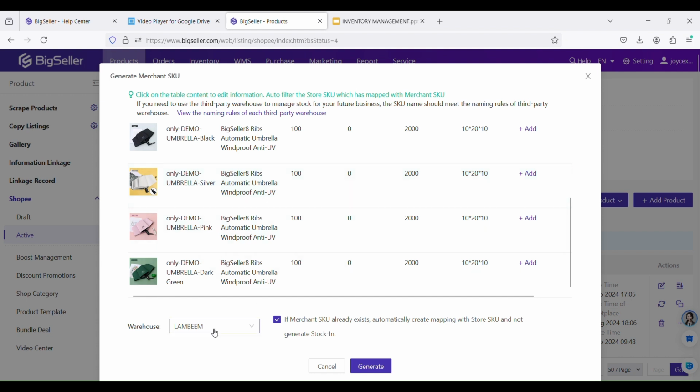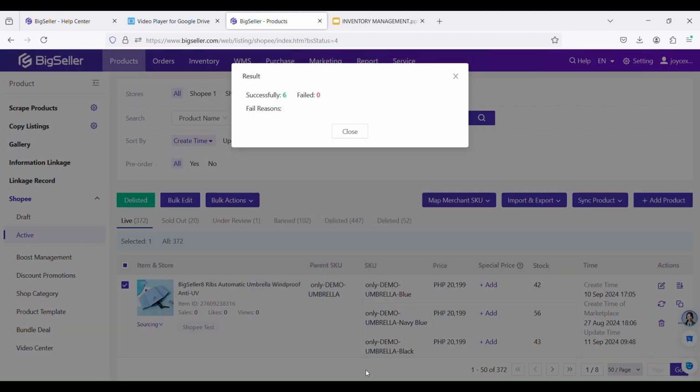Choose the correct warehouse, the actual warehouse where you store the product and fulfill the orders. Click generate. So successful. Close.